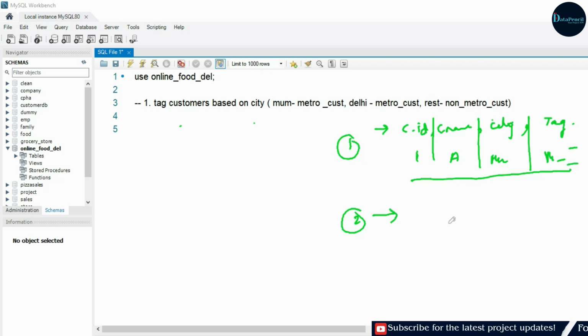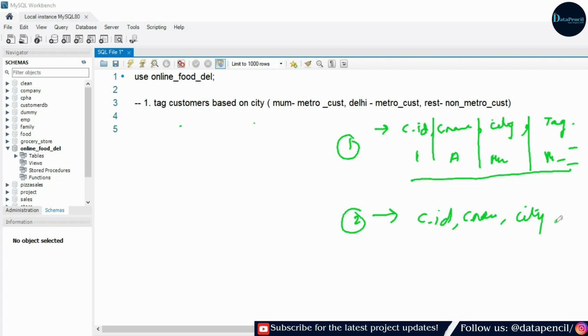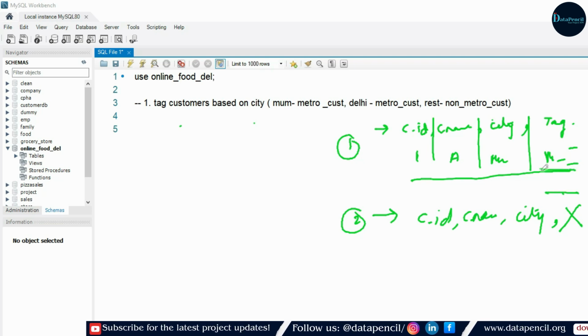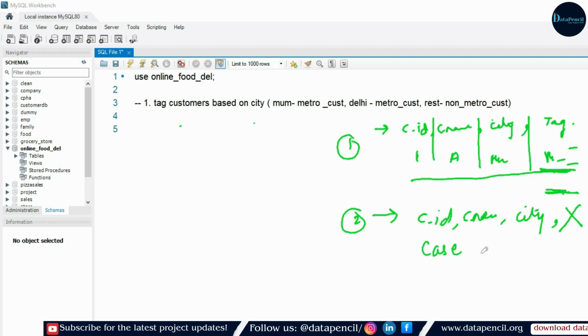The second part is to get the columns. We can see directly that we need the customer ID column, the customer name column, the city column, as well as this tagging column. But this tagging column is not available directly in our table. We can also see that there are different tags, different categories given: one is metro customer, one is non-metro customer. When we see different categories, it means we have to apply the case when concept.